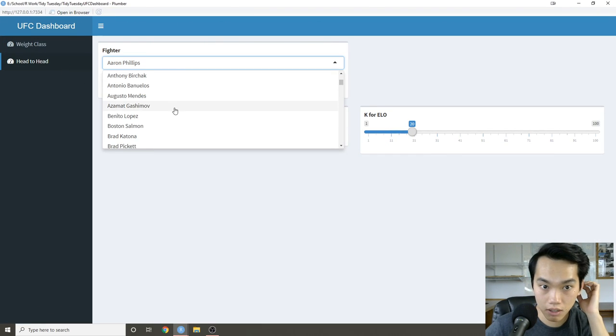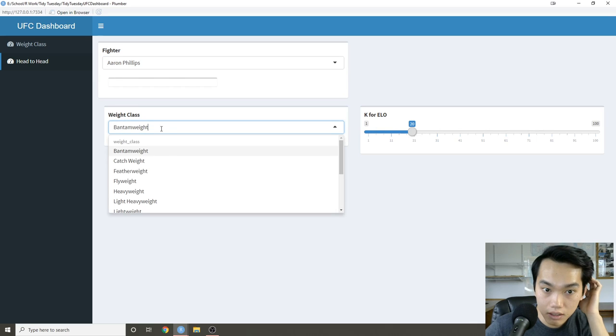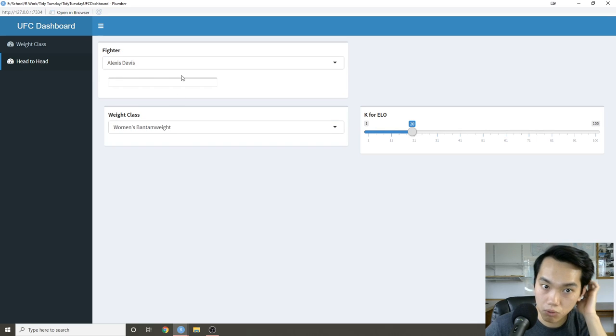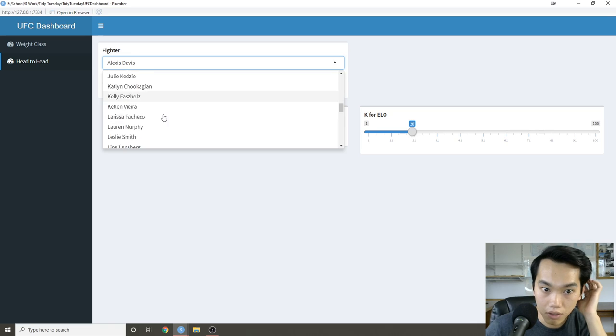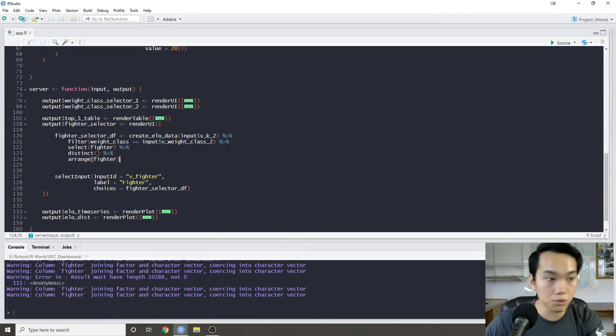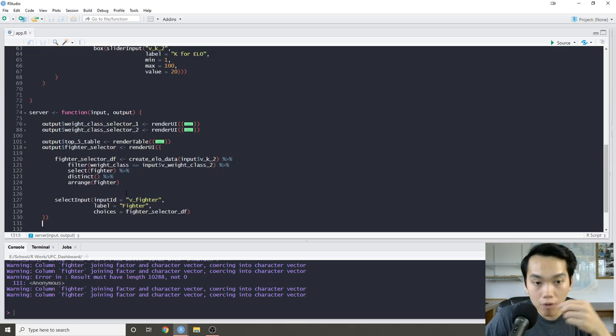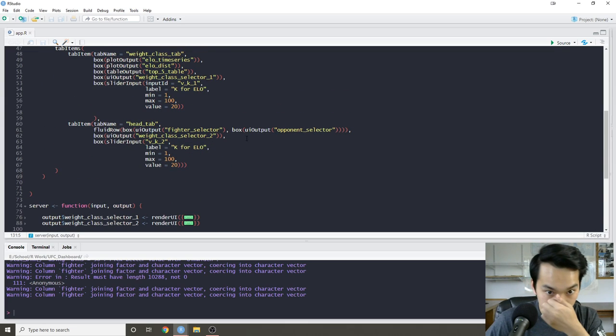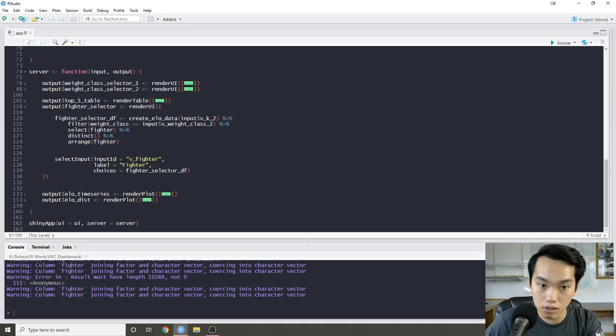Aaron Phillips. Does that make any sense? I think the best way is we'll just do women's catch weight. Those are all female names. It seems like it's working. That's really good. Okay, so we have our fighter selector right here. But now we need to do the opponent selector. And the opponent selector has not been made yet. Let's do the opponent selector.